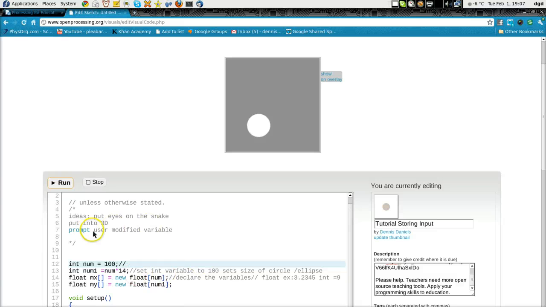Again, processing really lacks user input tools, but that's part of it.